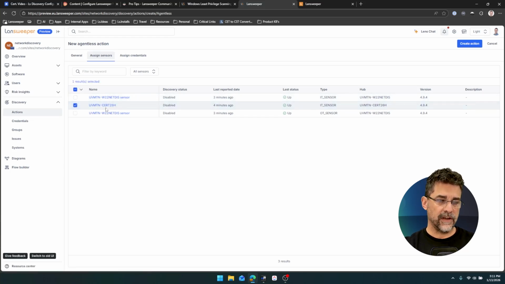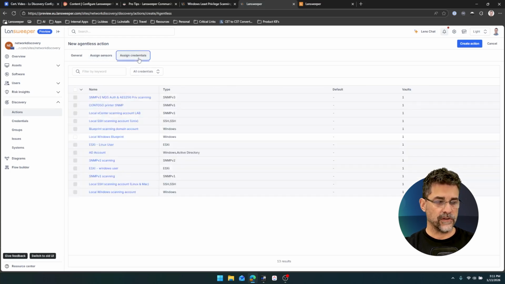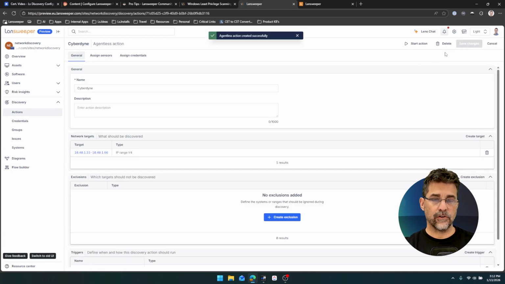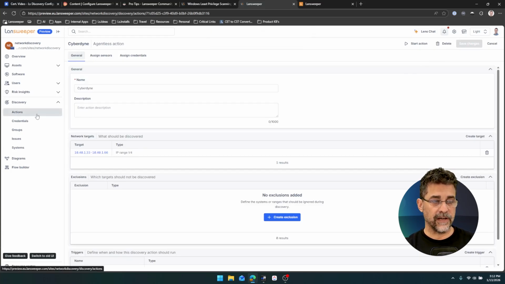And now that I've created this, you can see that a credentials tab is opened up. I can create a credential tab. And in this case, you can see these others are grayed out because those are not available on the hub that is associated to this particular credential. I only have access to this one. So I'm going to select that one. And at that point, I am done. I can say create this action. The action is now created, and I have the option of going back and looking back at my actions here by selecting this.